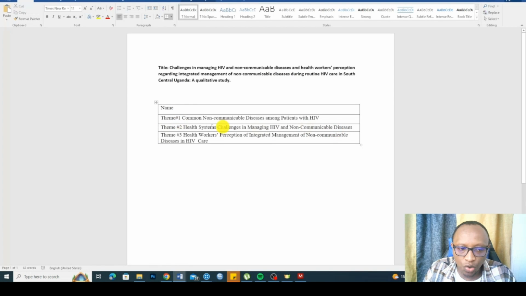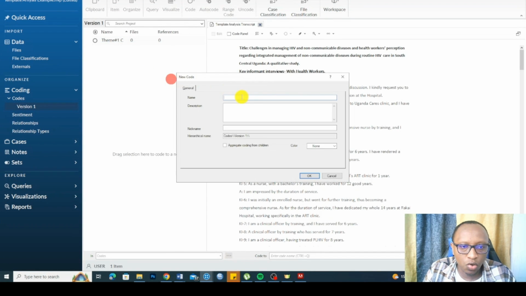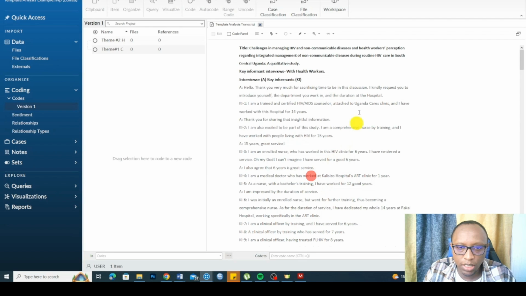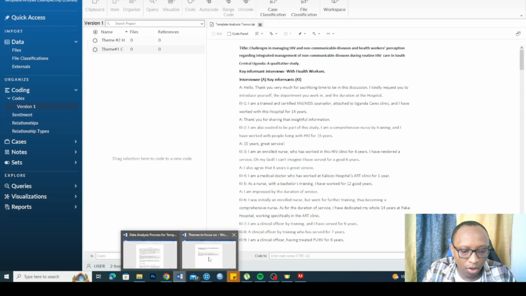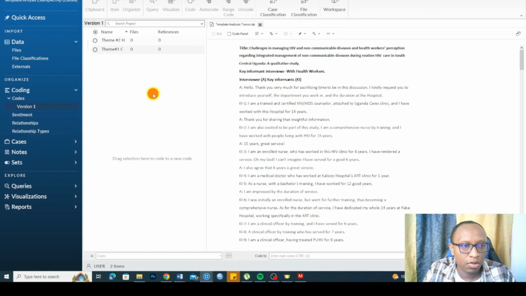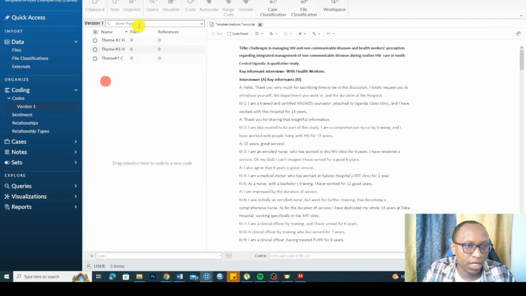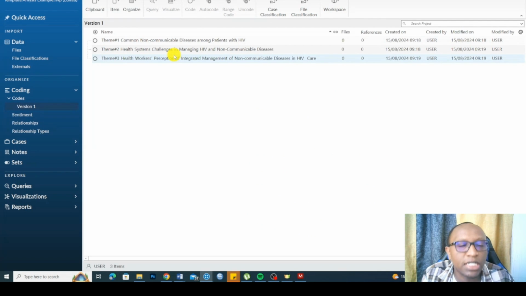And we can also copy them to new code and paste. And we can also go to theme 3, copy that, new code, theme 3. These are the 3 predetermined themes. And this is where I'm going to fit the data.